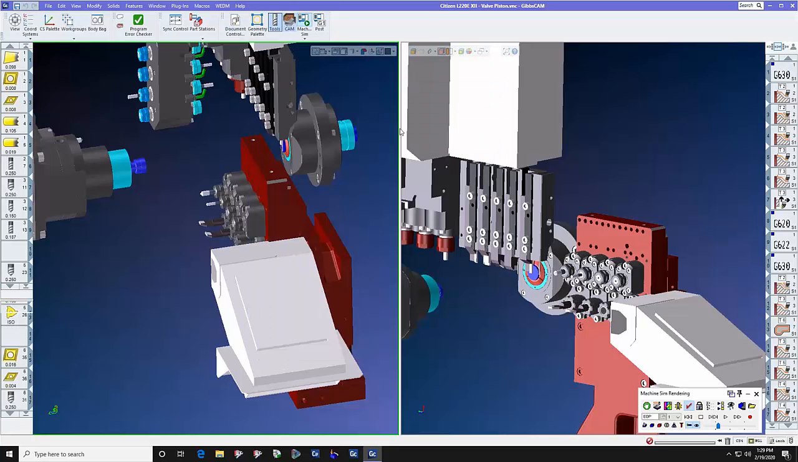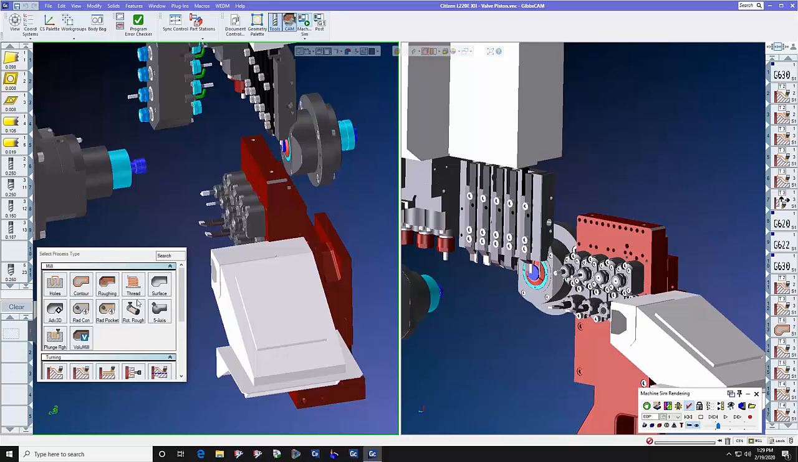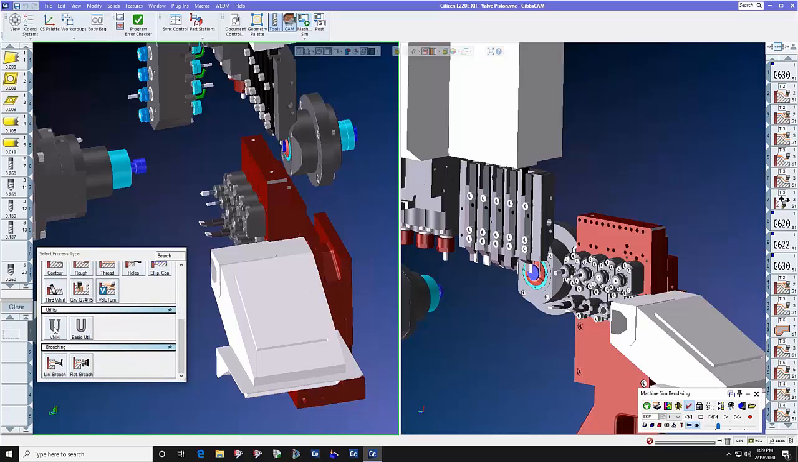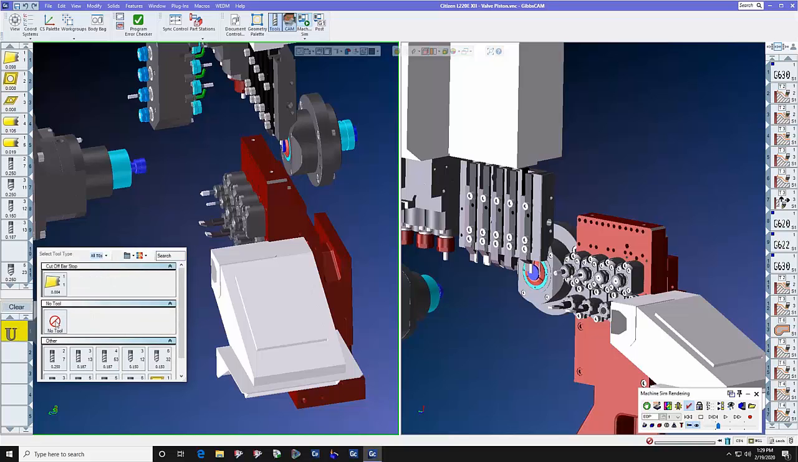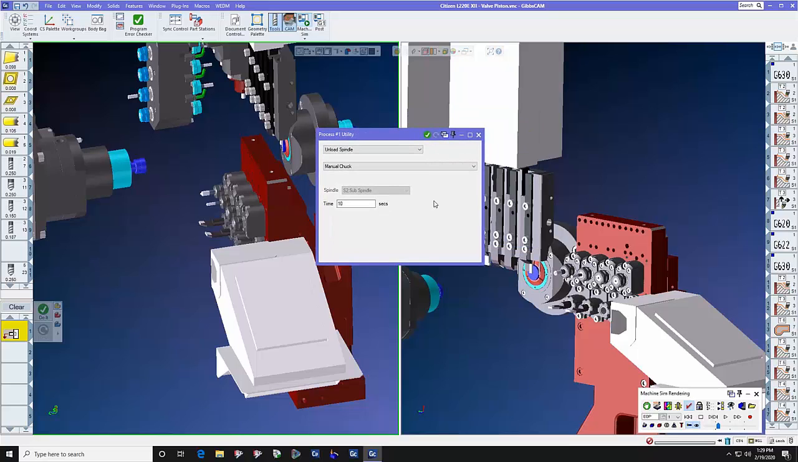Now let's talk about the VMM. If we right-click here in the process list and click Change Process and go to the machining toolbox, you will see in the utility area a button that says VMM, which stands for Virtual Machine Module. The Virtual Machine Module is one of the things that sets GibbsCAM apart from our competitors and allows us to control the non-cutting aspects of your machine. In this case, not only just parts catchers and bar feeders, but machine modes and parking areas, moving tool groups from one spindle to another.